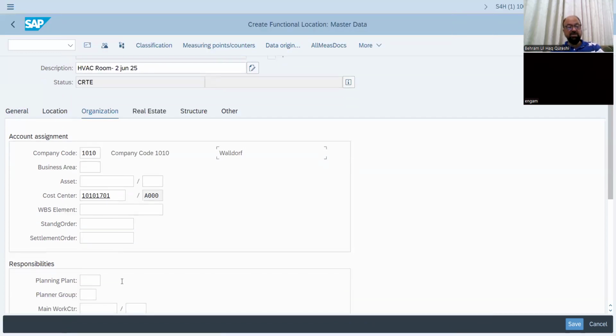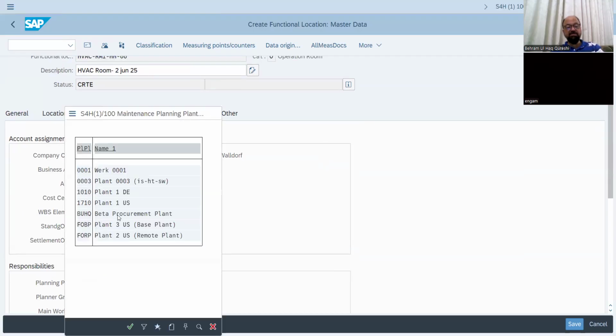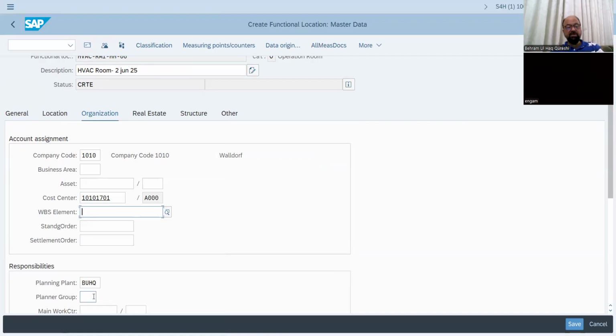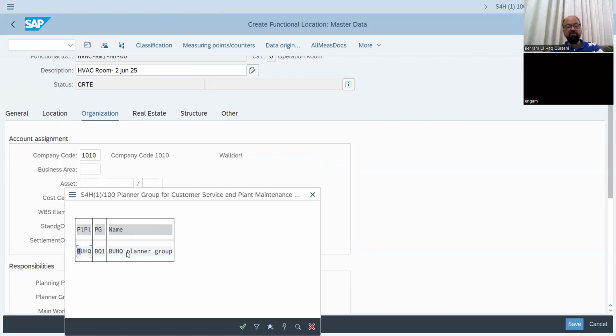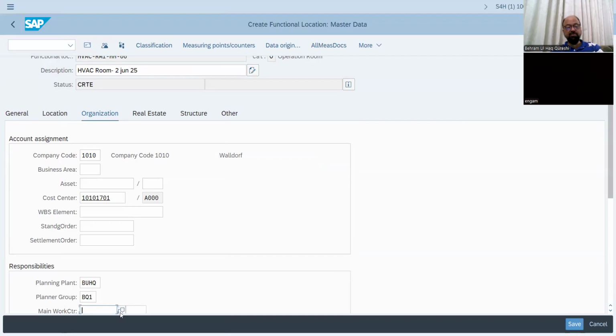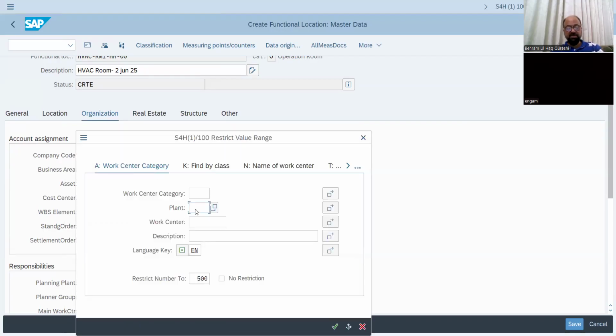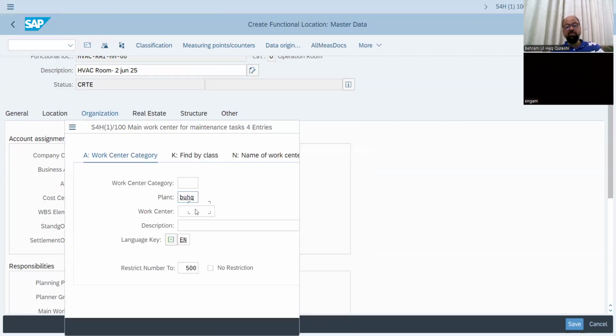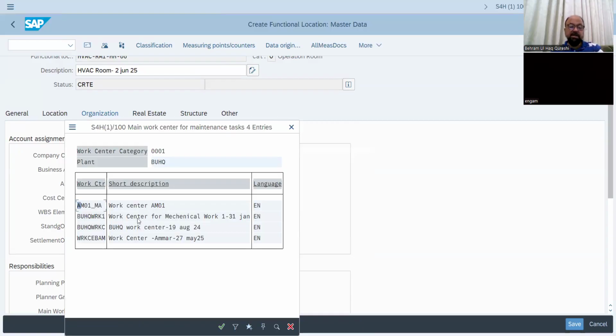I will go over to the plant and maintenance. Okay, after going down, you will go over to the planning plant, which is responsible, that is BUHQ. And then you will go over to the planner group. If some planner group is there, it is BUHQ planner group. And which is the work center? Work center as per your maintenance planning plant, work center for mechanical, work center AM01. Okay, you can select this one, BUHQ.